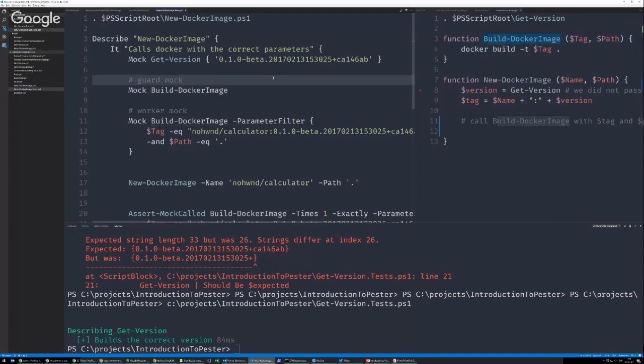Then the other concept is that we have a guard mock, and I already mentioned that before. A guard mock just prevents you from calling the real function, so you don't break your environment. And you could take it and you could put it in here inside of the describe, so it would hide the build Docker image from all of the tests, and it would just do nothing. So this is the same as just specifying do nothing, because that's the default value. And then we have some worker mock, or it doesn't do much work. It's just the mock that we use for the test.